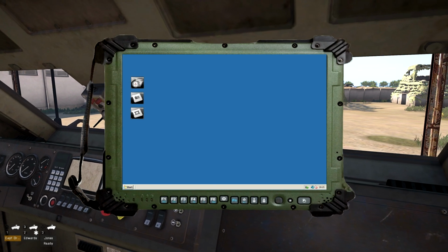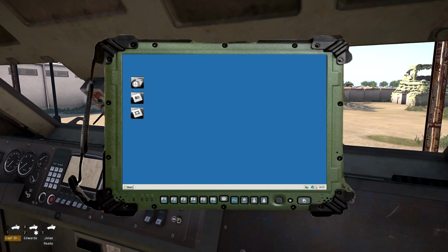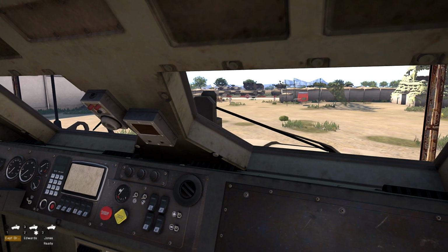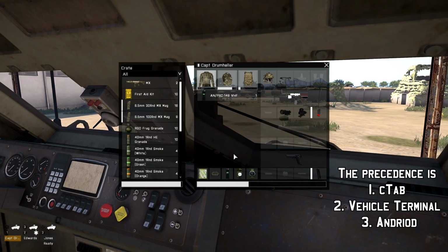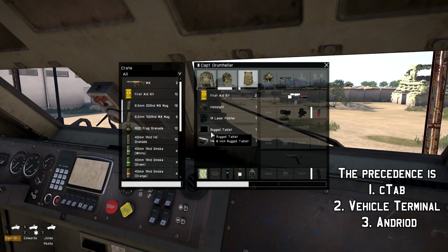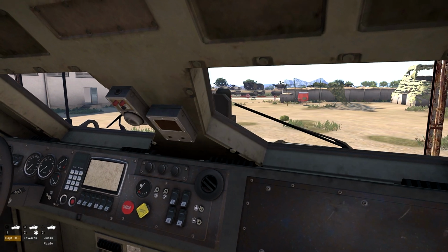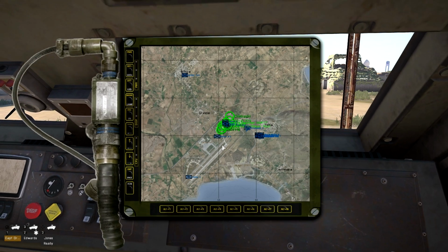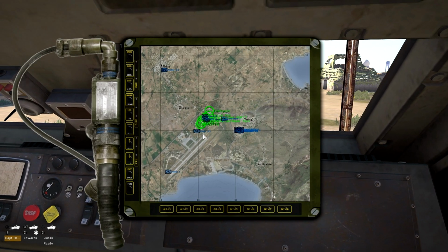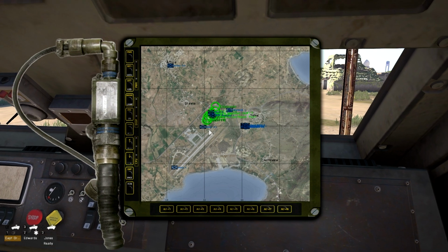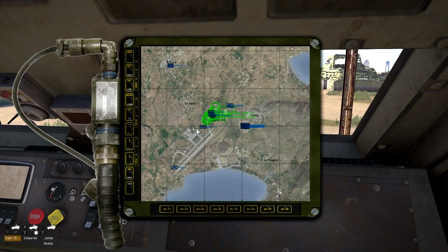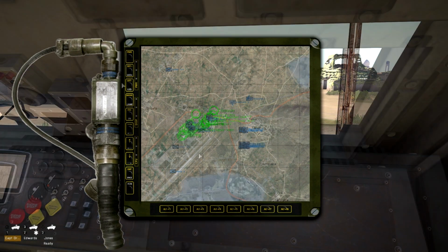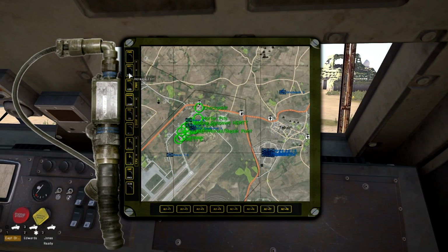Oh, that's another thing. There's a precedence. If you have cTab, it'll always open your cTab first. So let's put the cTab in the back of the vehicle. And now let's open up the vehicle terminal. Now the vehicle terminal is only BluForce tracker. You cannot access the UAV feed or the helmet cam feed from the vehicle terminal. At least not at this time.